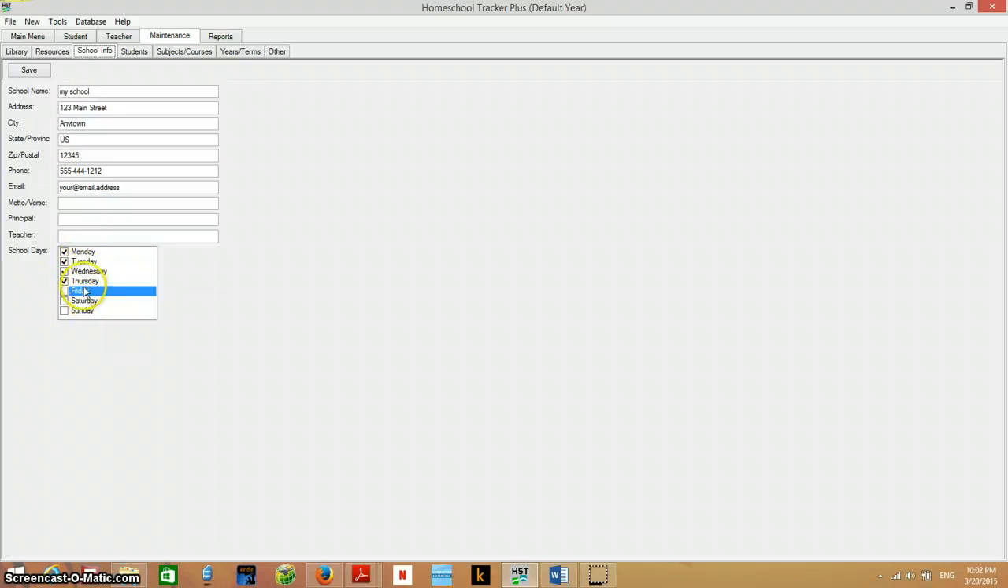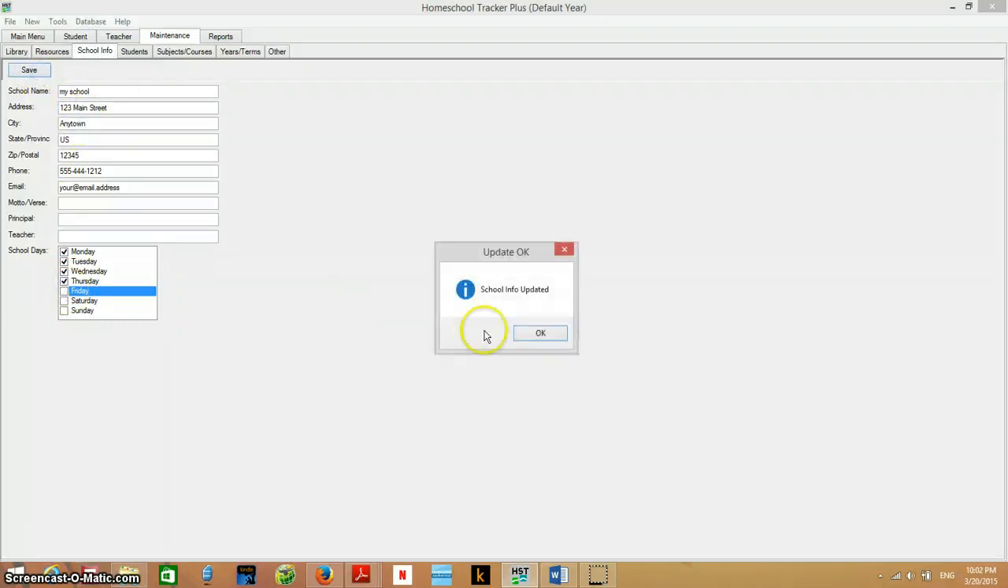So if you school Monday through Friday, you can add that. If you school Monday through Thursdays as we do, you can just uncheck the box, and then save that. Once you've done that, you want to add your students.